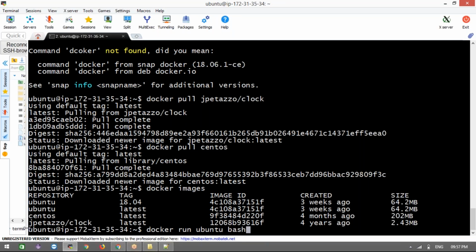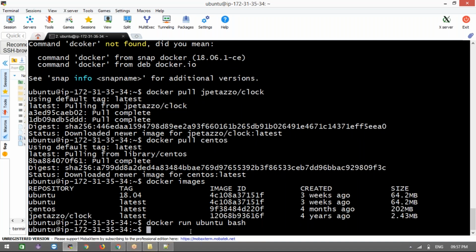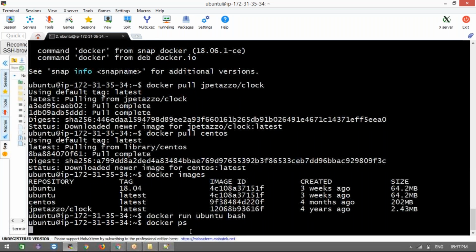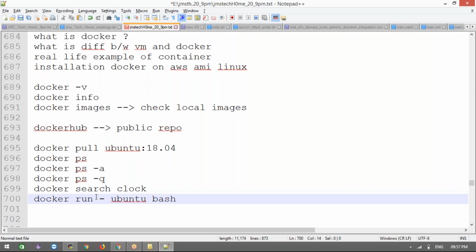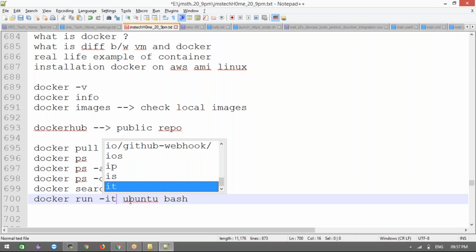See guys, now I am in the Ubuntu machine. If you run directly like this, it will go directly inside that container. See what will happen with docker ps. Why is it not going? We need to open the terminal. For this, what is the command we need to use? Here, -it. Docker run -it ubuntu bash.